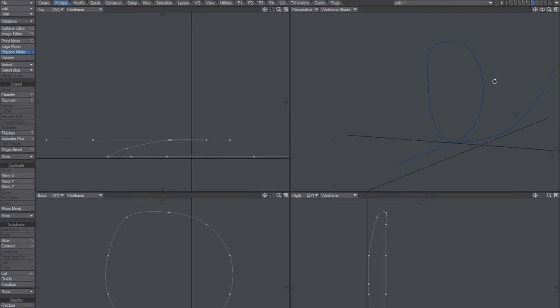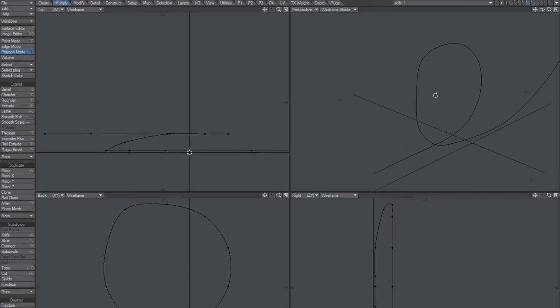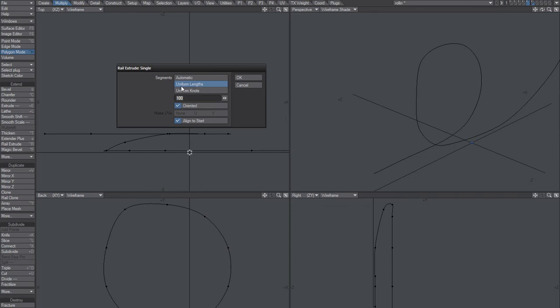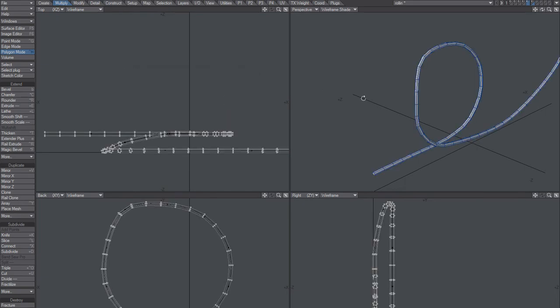Right, so now swap these points in layers and run rail extrude again. I don't want that many in this case. I think maybe I want 50. And don't use automatic, use uniform lengths. And not this one either, but this one. Okay. Okay, let's hit overwrite, and we got that.